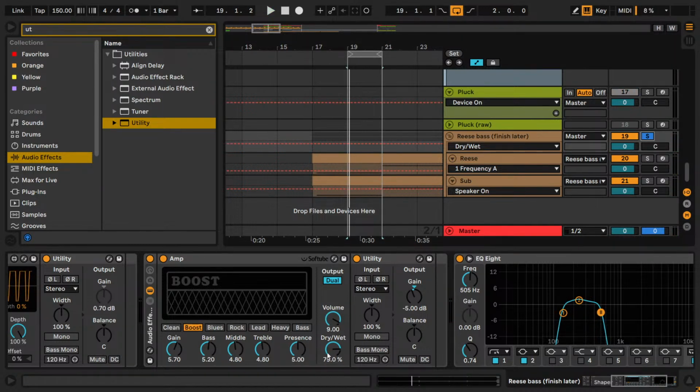Let's keep that dry wet at 79%. Now let's listen to the bass in solo with and without the distortion.